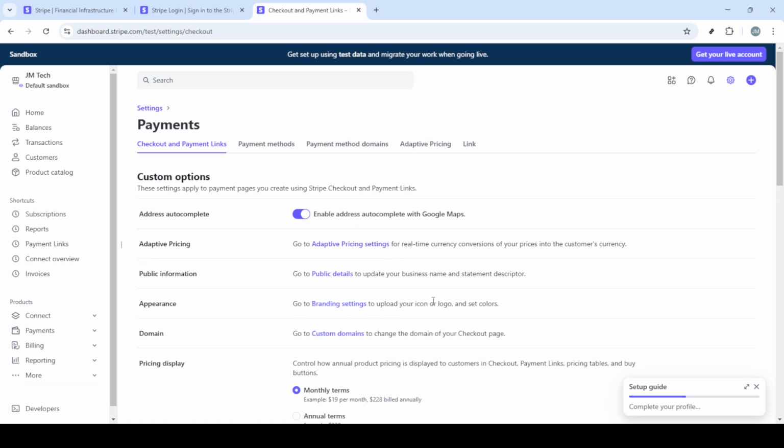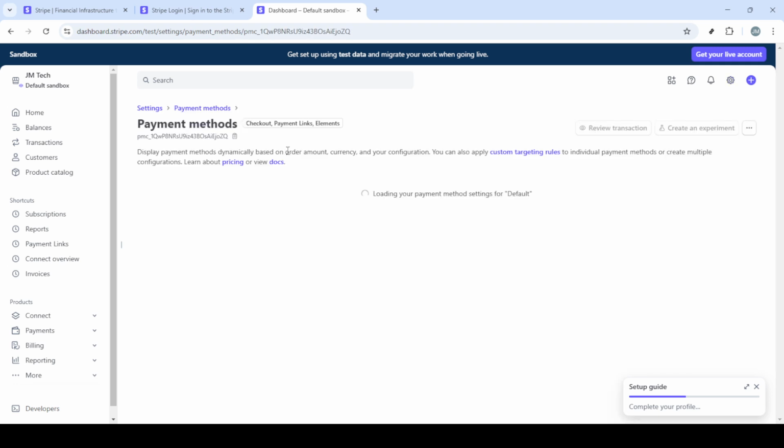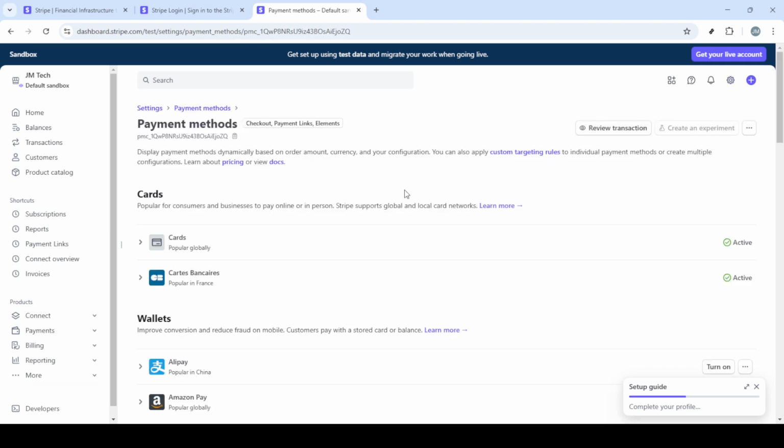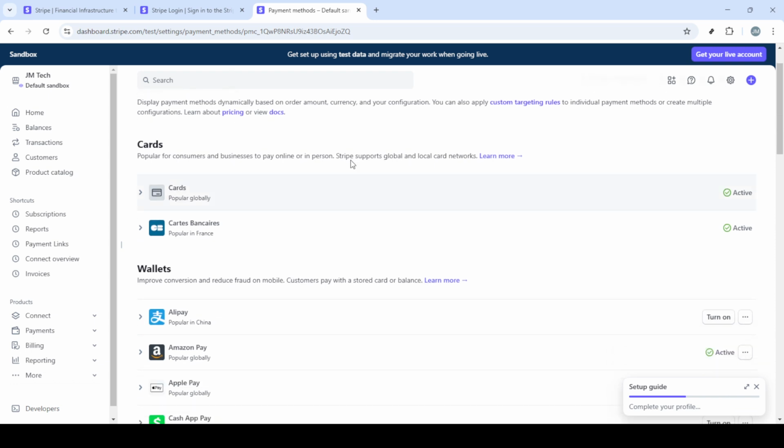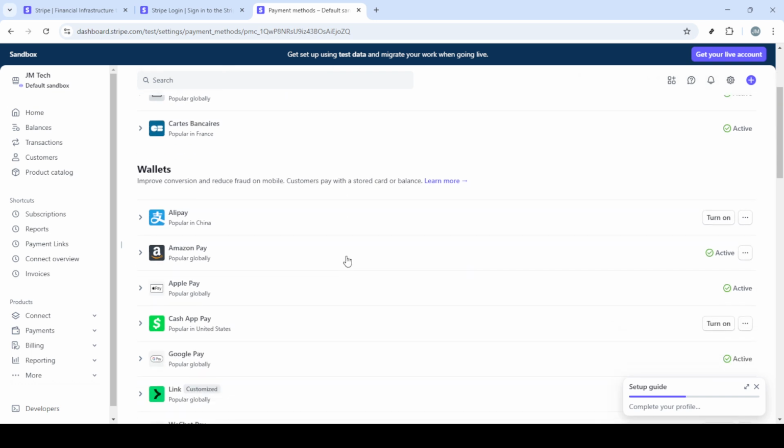Once you're in the settings, locate product settings. This section is crucial for managing what your Stripe can do, including handling payments. Scroll through your options until you find the payments section. Click on the payments option. This is where you'll manage your payment methods and configurations.